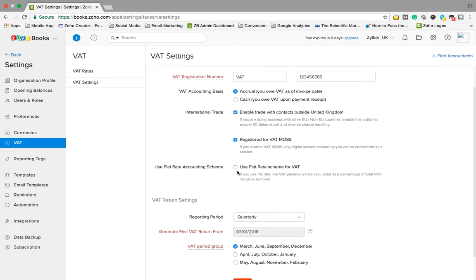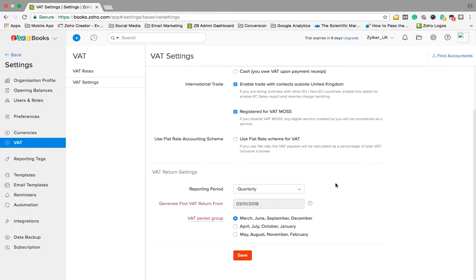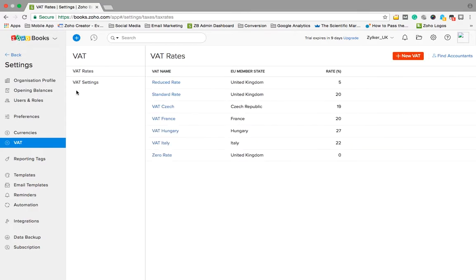Then you have to define the VAT return settings. You have to go with the reporting period. It can be quarterly or it can be monthly based on your business requirements. And then from when you want to generate the first VAT return, and you have to also choose the VAT period group. Now we talk about the VAT rates.